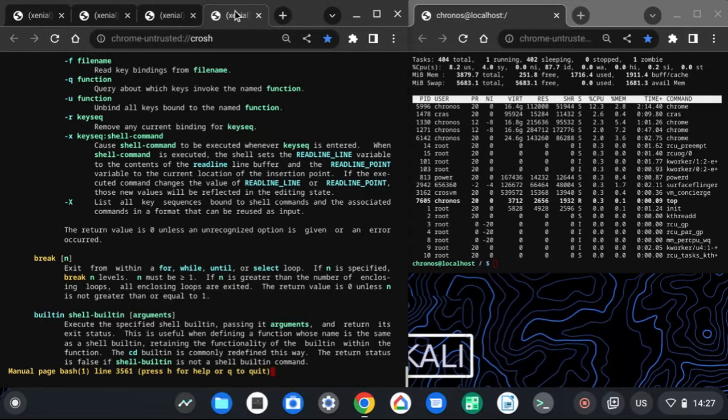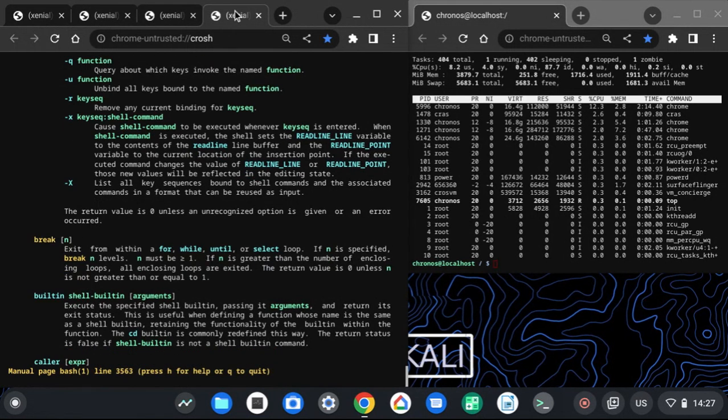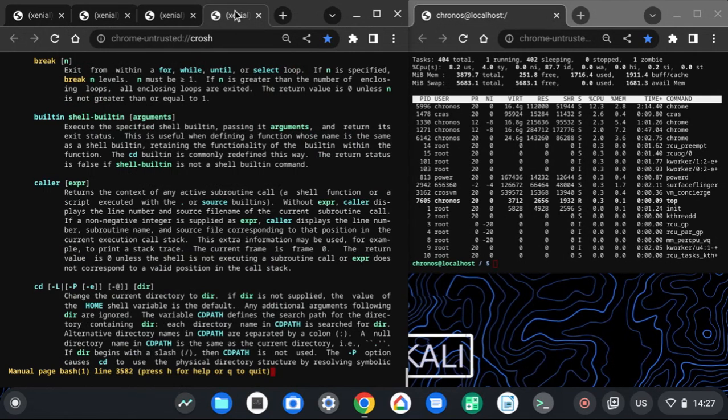Exit from the for, while, until, or select loop. I wonder if the break command does what I think. You can exit from a for, a while, until, or select.